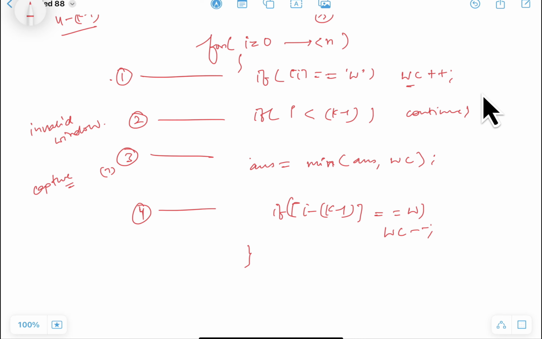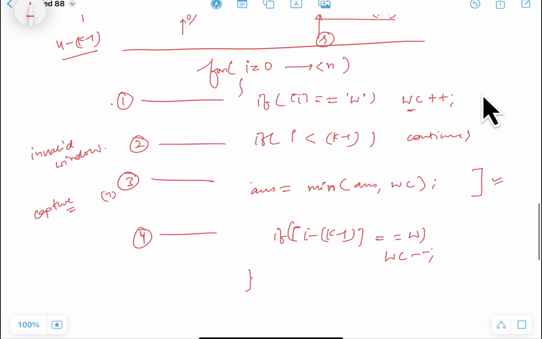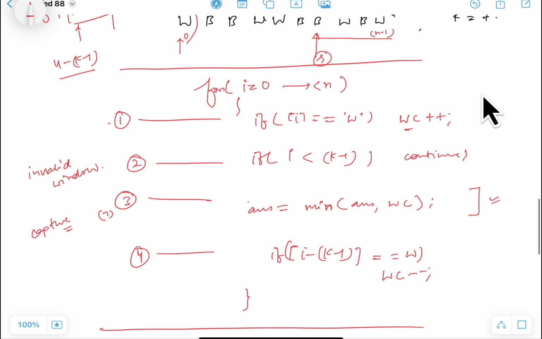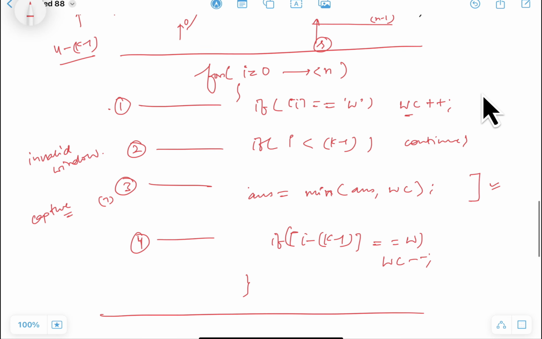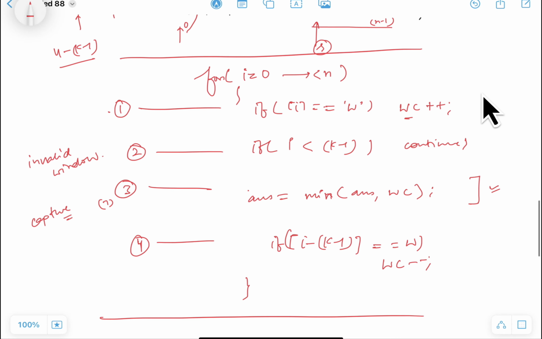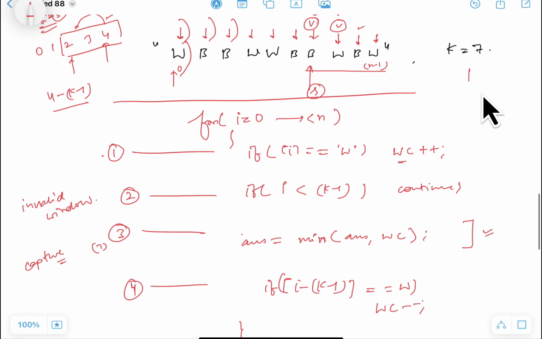Okay, so this is the code. In this code every possible valid window is going to be captured. Checking all the possibilities is our intention, and that is done. Let me see if I'm missing something. I don't think I'm missing anything. There is one more idea. Every window is pointer left to pointer right.